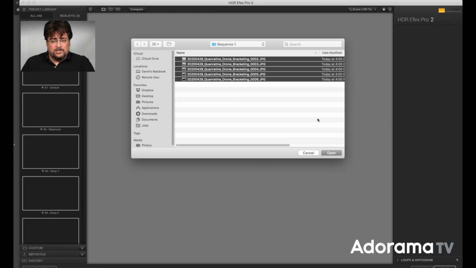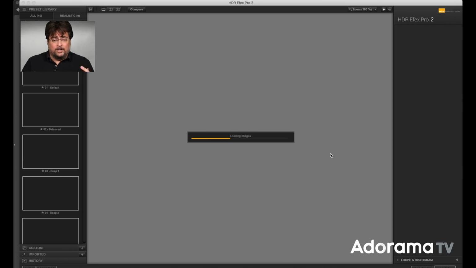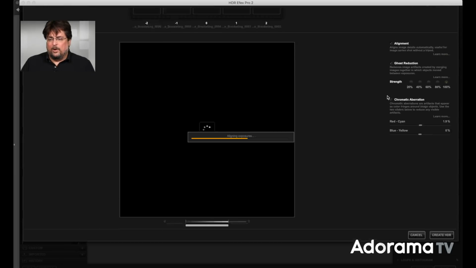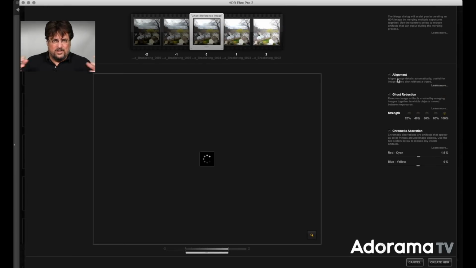But HDR Efex Pro, basically all you do is come in here and open your images, tell it the 5 images in this case that I want to use, and I'm going to load them all in there. It's going to combine them together, and first it gives me this opening screen of settings where there are a few things before it does the combining.